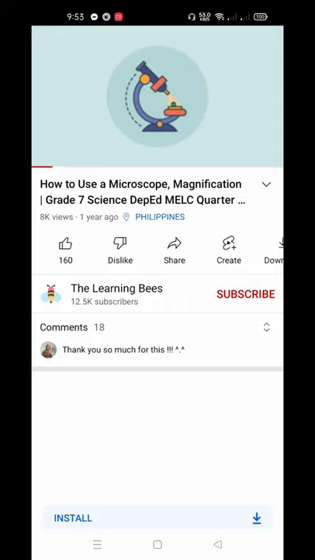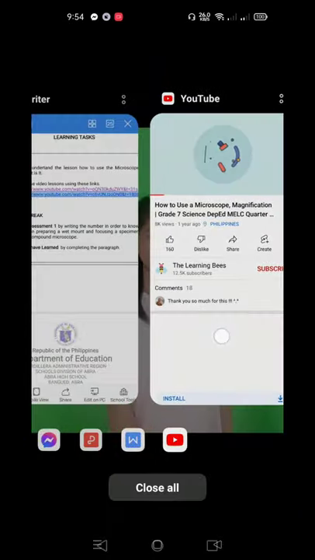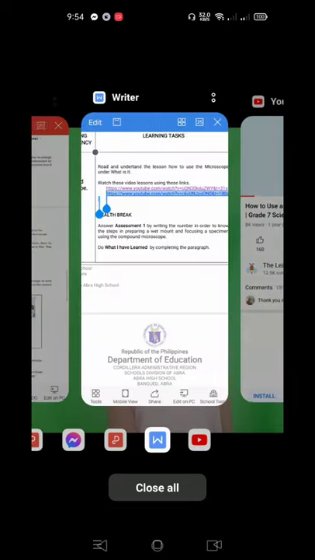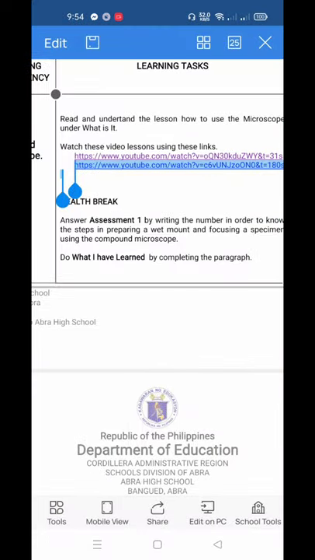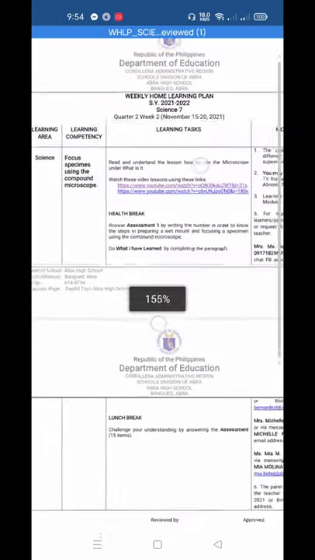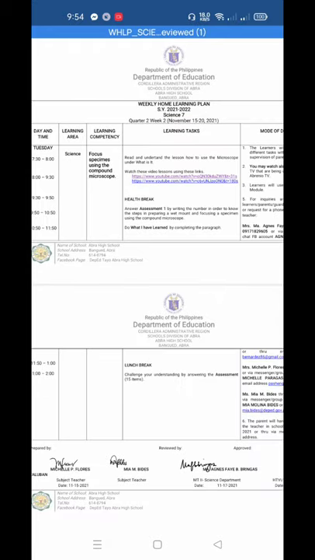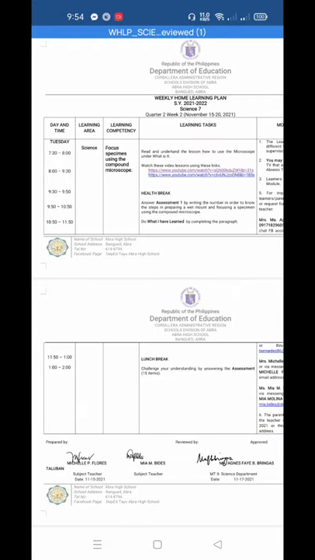A microscope is a portable and very powerful tool in the field of biology. It allows us to capture images of the learning piece. The second video is from Learning Beast. Next, 9:30 to 9:50 is your health break or merienda.